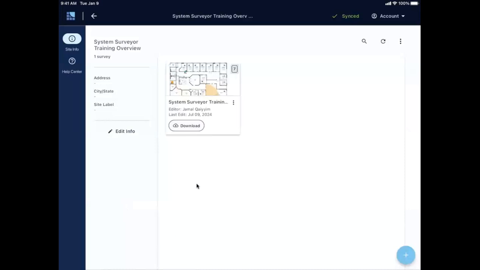Before we switch over to the web app, I just want to highlight the little 3-dot menu on the survey preview from the site level here. So if I hit these 3 dots on that survey preview, it's going to give me release edit, turn auto sync on, delete, send a link, and report survey. The one I want to highlight here is going to be that report survey.